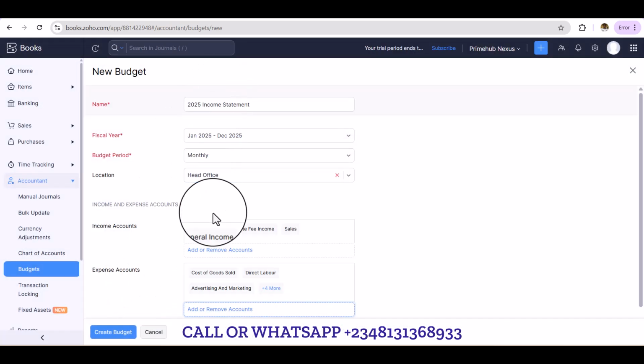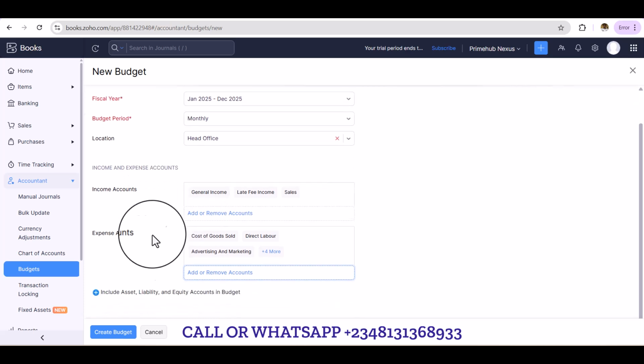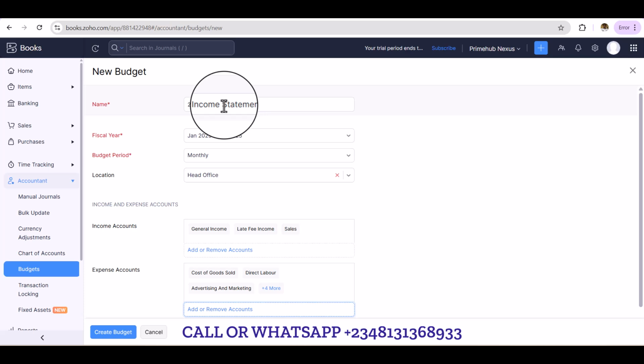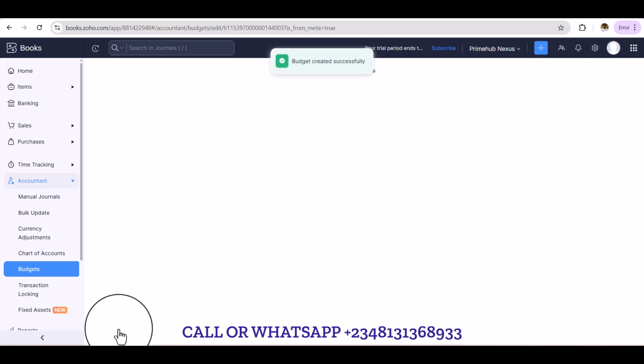But if you want to have fixed assets, you can include fixed assets, liability, and equity in the budget. So in that case, it's not going to be an income statement. So you're just going to name it 2025 year budget or monthly budget. Okay. Now let's go ahead and create the budget.